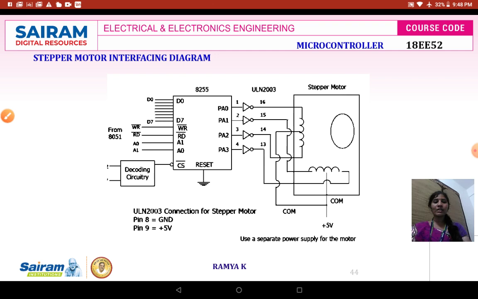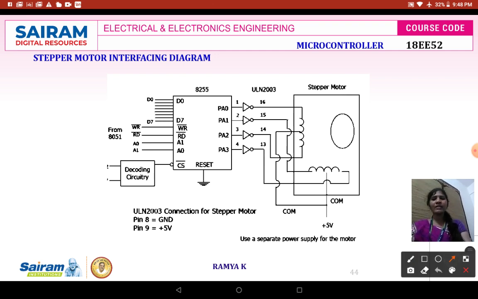And this is the diagram showing the stepper motor interfacing. Here we have 8255, which is your peripheral interface IC, and we have a stepper motor. This 8255 needs to be connected to the stepper motor. This 8255 will receive the control signals from the 8051 microcontroller. So in the diagram shown here, it is just a functional block diagram of 8255.